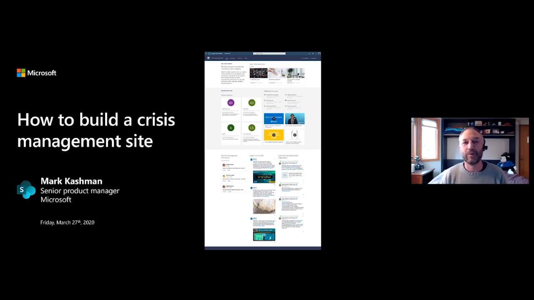So I hope you find this informative, both for any current response that you're working on, but also just a lesson in how SharePoint is flexible to your needs, whatever that might be, either in a very reactive, responsive mode or in a proactive mode. And of course, you'll see how you can change things very easily.